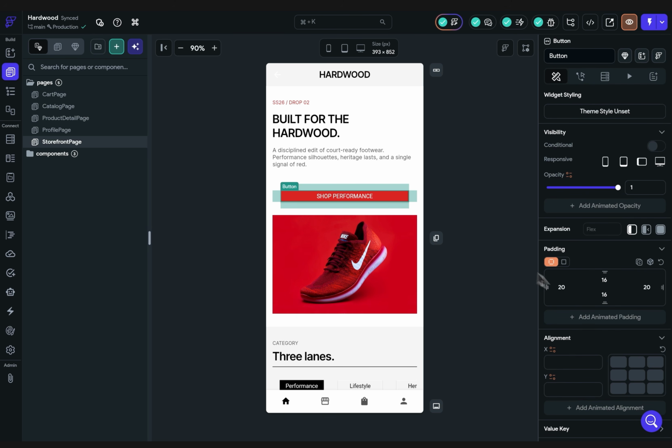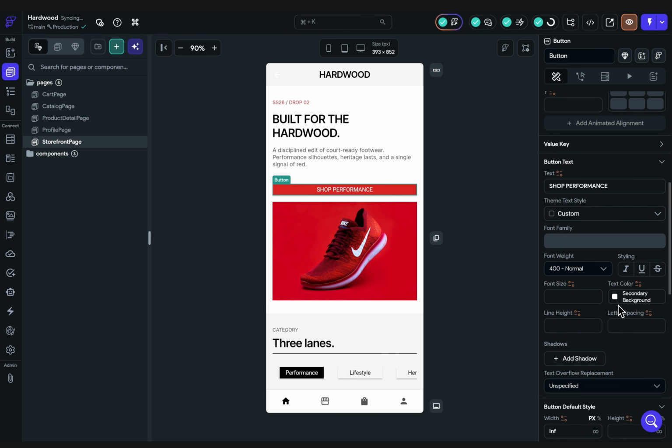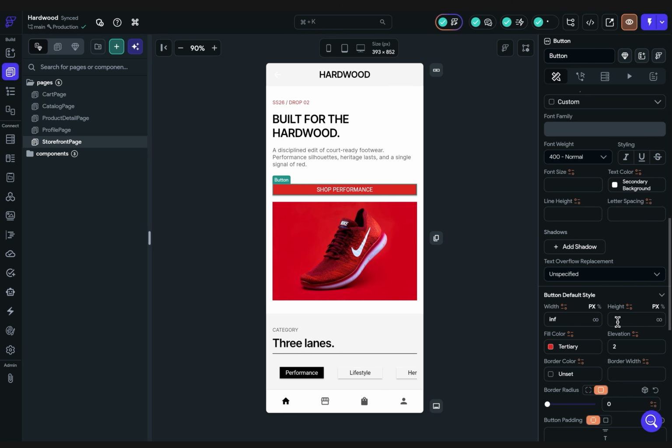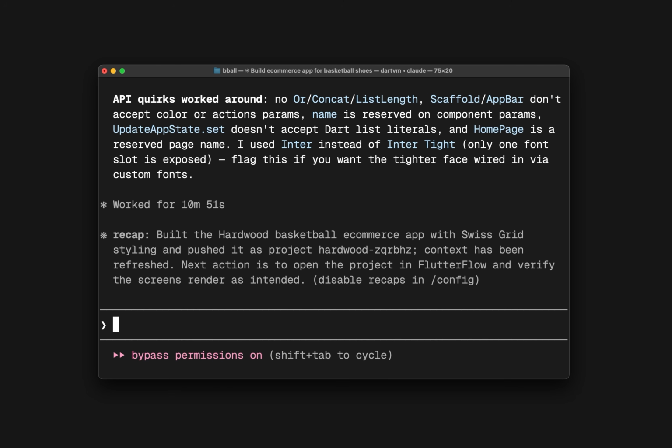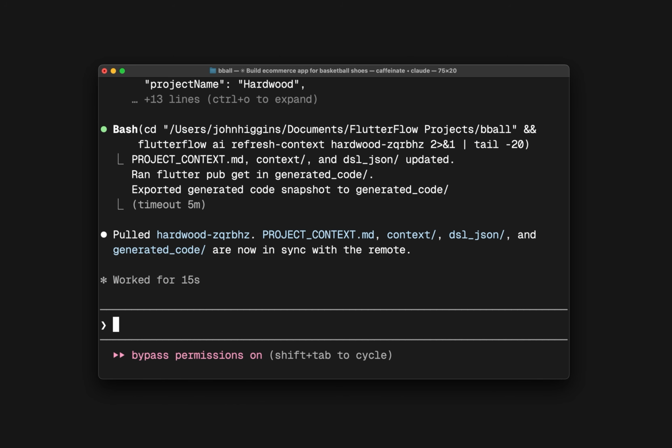So let's take this button right here, and I just want to get rid of some of this padding right here and make it a little bit bigger here. So let's say 40. Okay, yeah, I like that. So now let's pull down the latest changes. And you can just prompt the agent for that. Say, pull the latest changes from FlutterFlow. Awesome, there it is. Changes are synced.